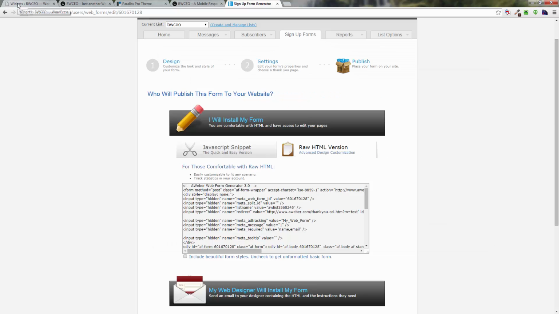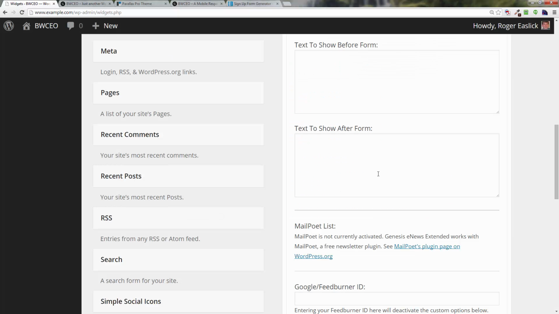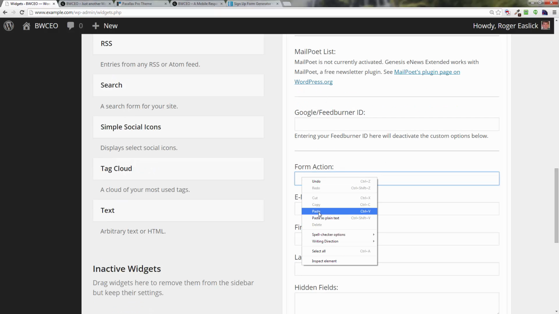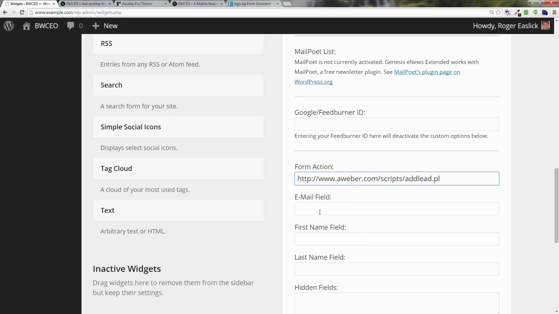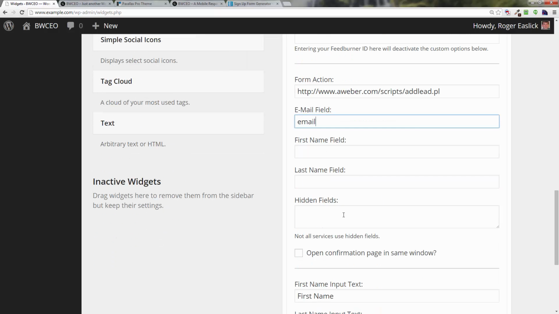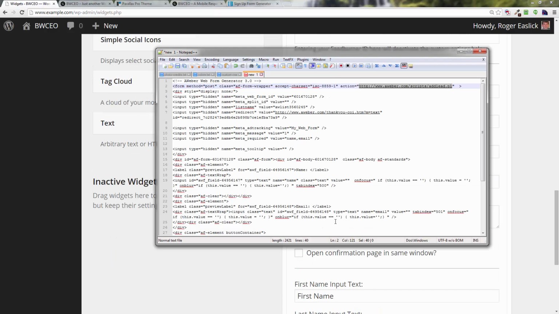Now you're going to go back over to our widgets area, and we're going to go down to the form action. Left click here, right click, and then paste, or Control V as in Victor. Then, under the email field, we're going to type in email, one word, no spaces. And now we're going back to our Notepad to grab the hidden fields.